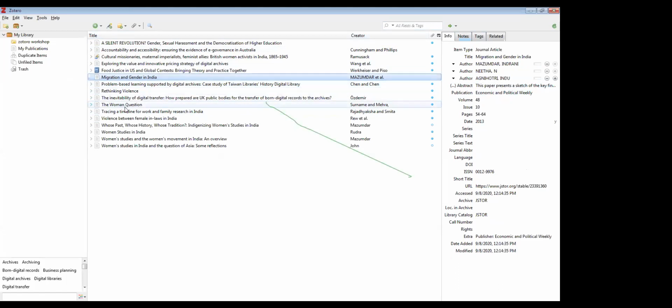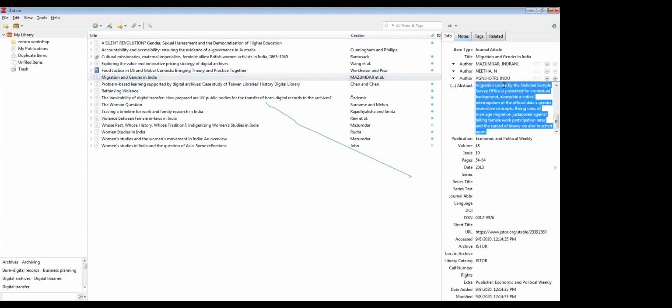And how does one add that? Suppose I select a particular article, say Migration and Gender in India, in the middle pane. In the right pane, you can add an abstract, or you can modify it. So the metadata for the selected article will appear in the right pane, and this metadata is editable. You can make an addition or deletion whichever way you want.